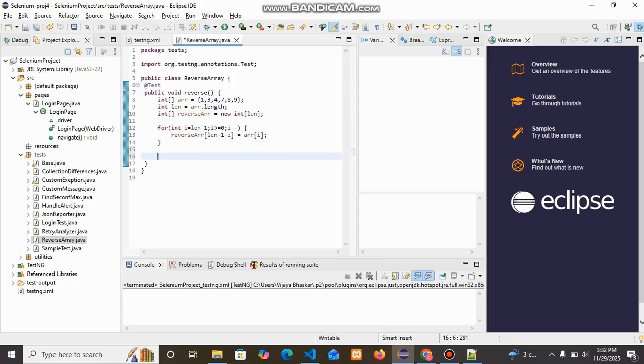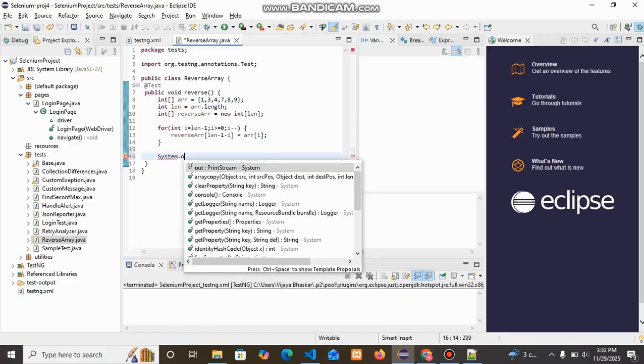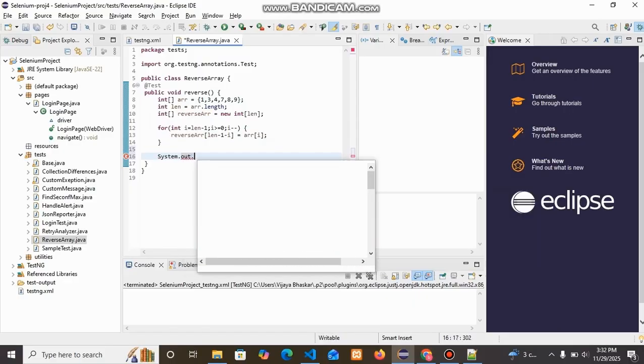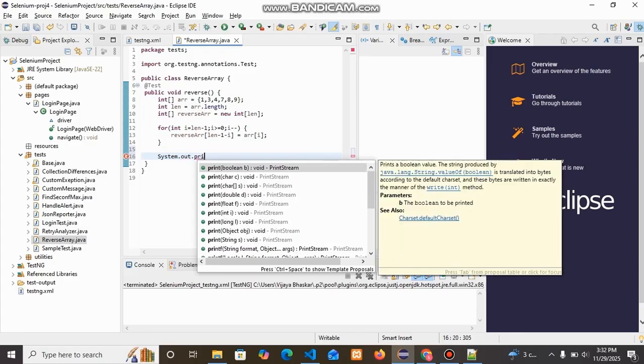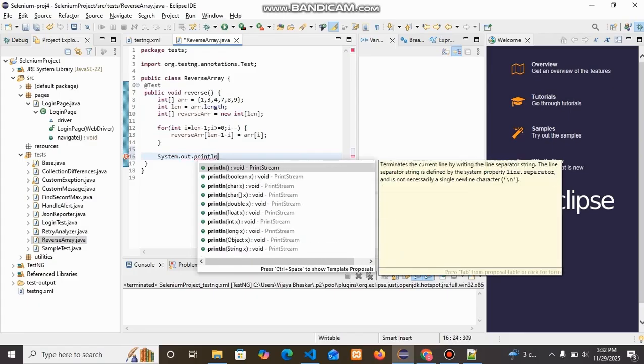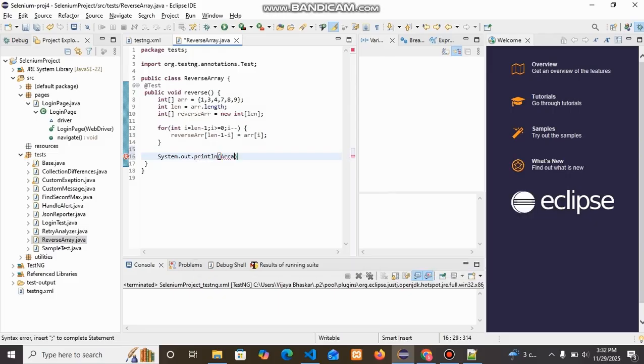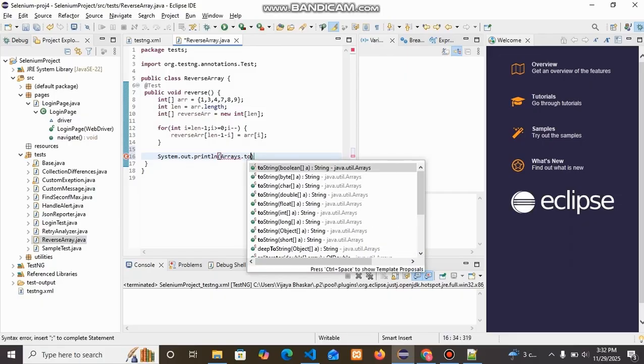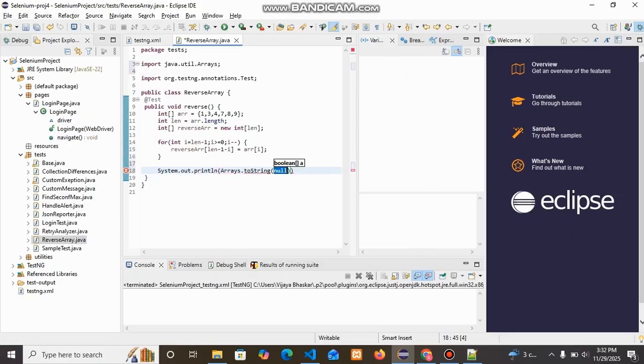So let me print our reversed array here to see what values it will print. We can use Arrays.toString to print the array. So now I have to print Arrays.toString of the reverse array. Next method also we will try.